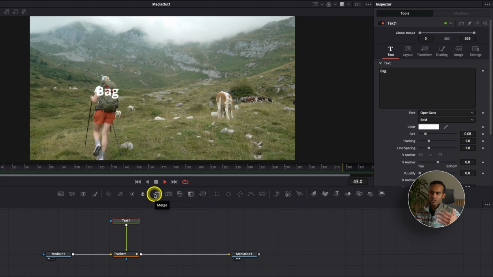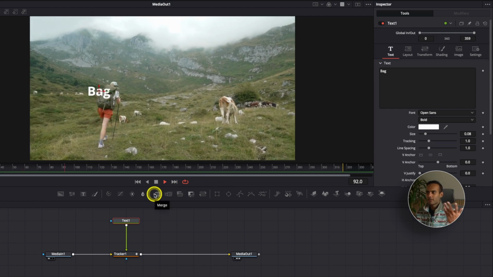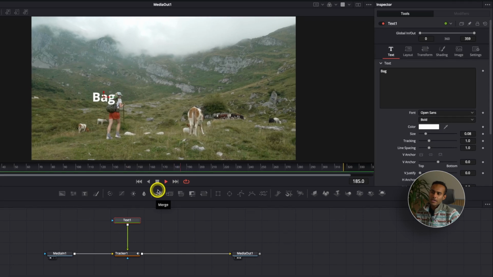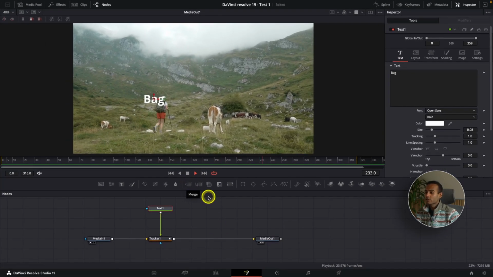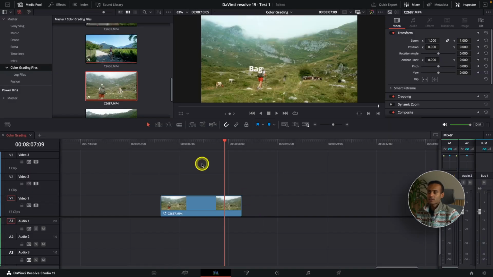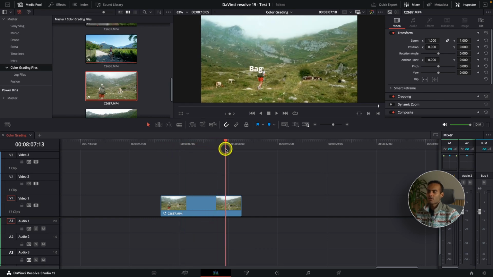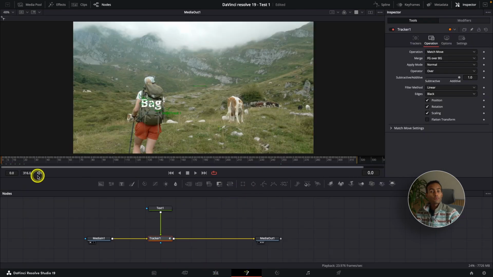So now it almost looks like the text is attached to the bag. In some cases it might not be that easy to track something, because here my subject was not going crazy, there was no crazy movement. So yeah, that was tracker.